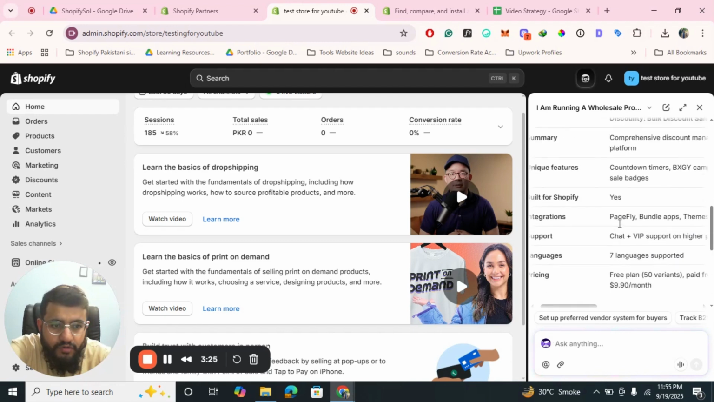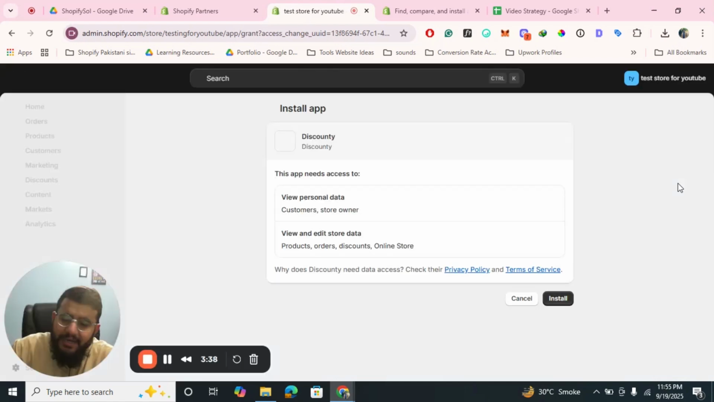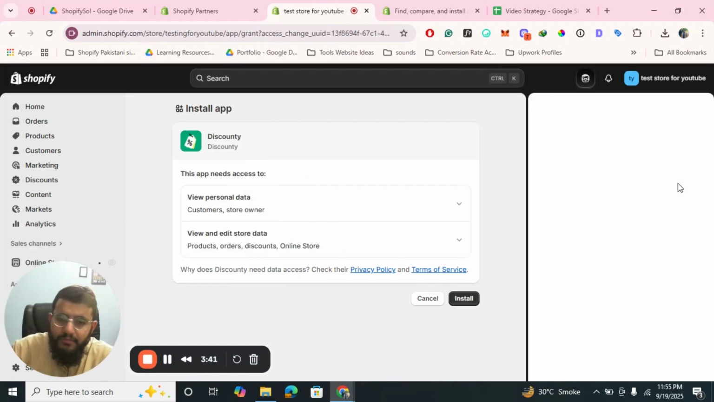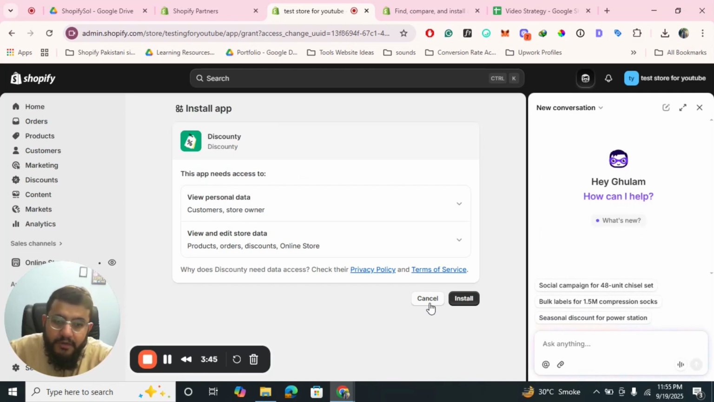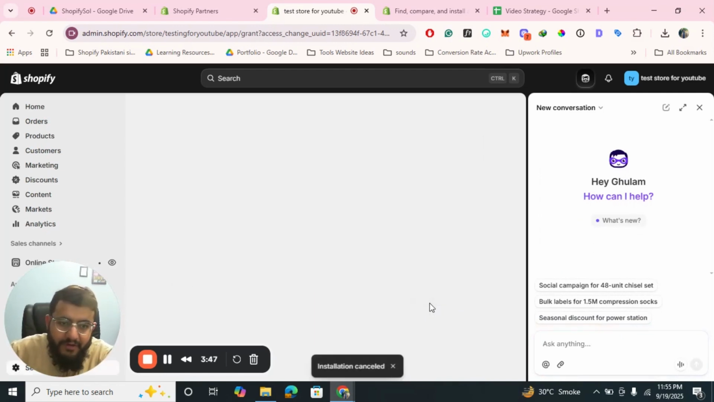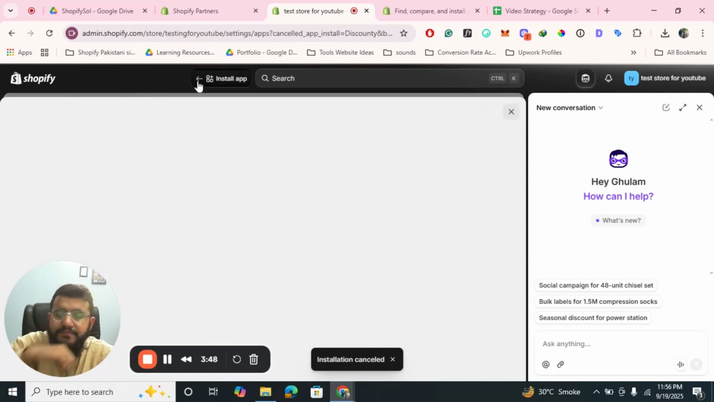Okay, so this is how it works. You can also install the app from here. If you click on install, it will give you the option to install the app and it will guide you step by step, like the normal app. So you don't have to click on install app from the app store and then do all the process. Basically you can install the app from here, but I will not install it for now. I was just getting the recommendation from Shopify.